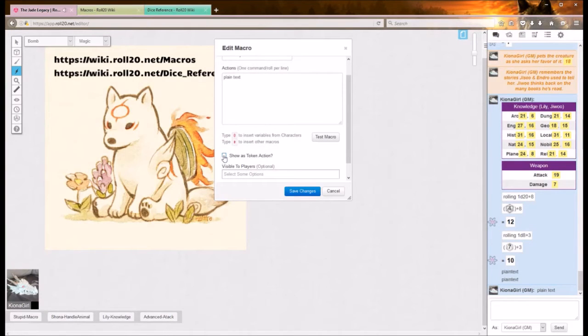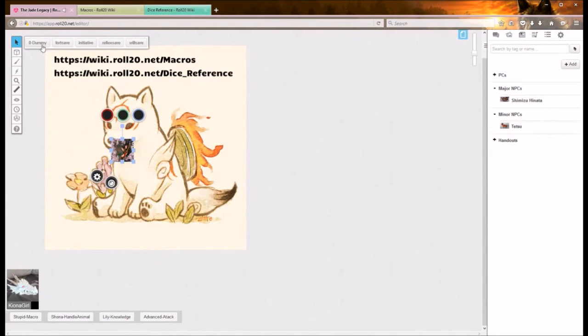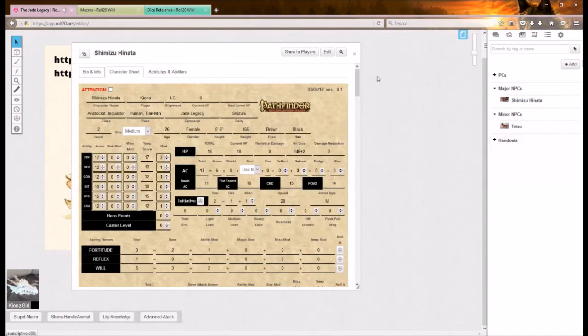There's show as token action, which basically, if you check this and you have a token on the board, which the character I will be using for this example is Mishimizu Hinata here. If I have this show as token action and I select your token, it pops up here on this upper bar, and that's most useful for initiative, which you can only roll when you have a token selected, to not have it down here and then you click it without selecting your token. So that's good.